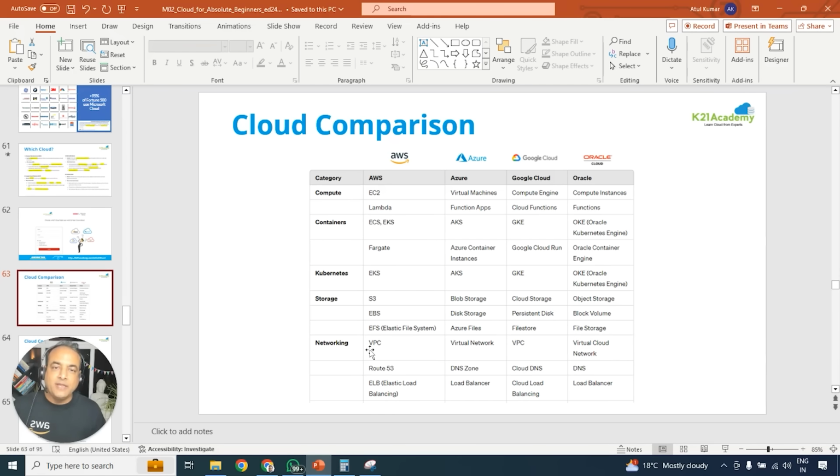Now, you also need a DNS, a Domain Name Service, which basically picks up a name and converts it into an IP address, which could be pointing to a load balancer or a machine or a VM, any IP address. In AWS, that's called Route 53. In Azure, that's called DNS Zone. In Google, that's called Cloud DNS, and Oracle, that's called DNS. Now you also have load balancers.